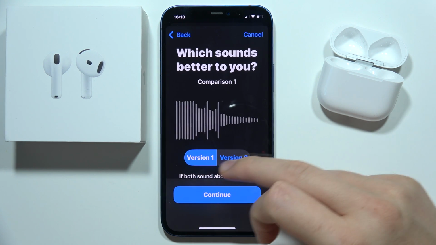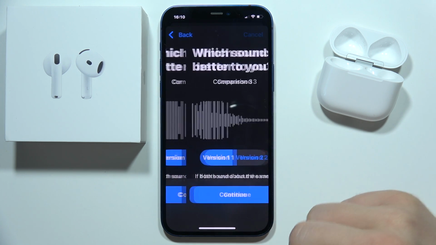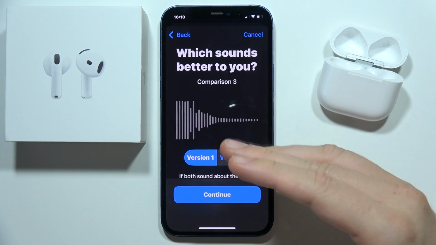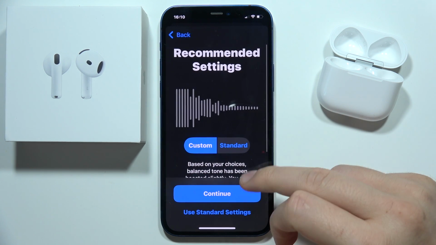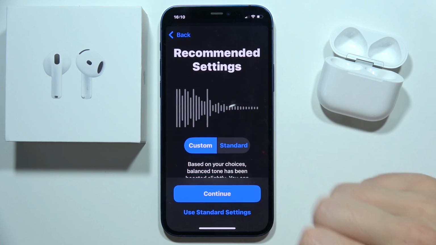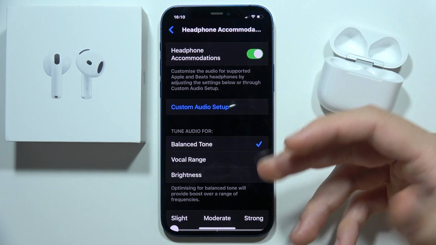So now we can pick one of the following options. Click continue. Do the same for another one. And right here, you will have to basically pick which sounds better for you. And here you can check how the standard sound and the custom one. So you can click to continue. And now we've got this custom preset.